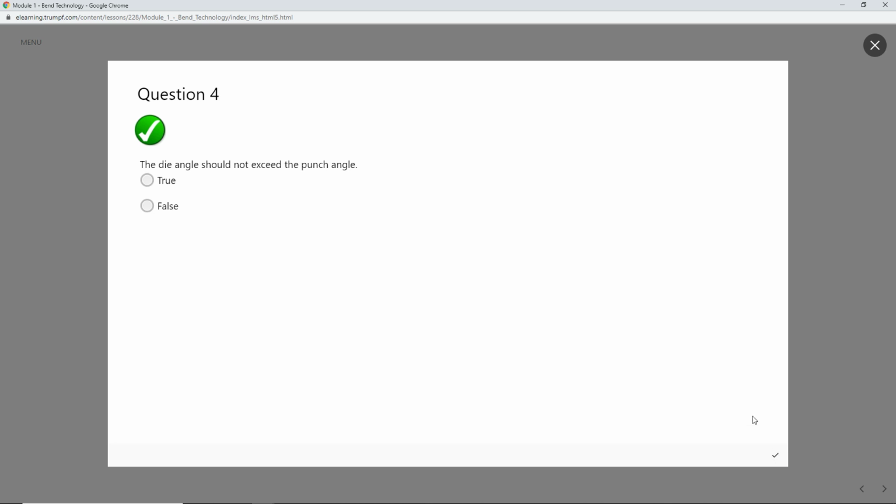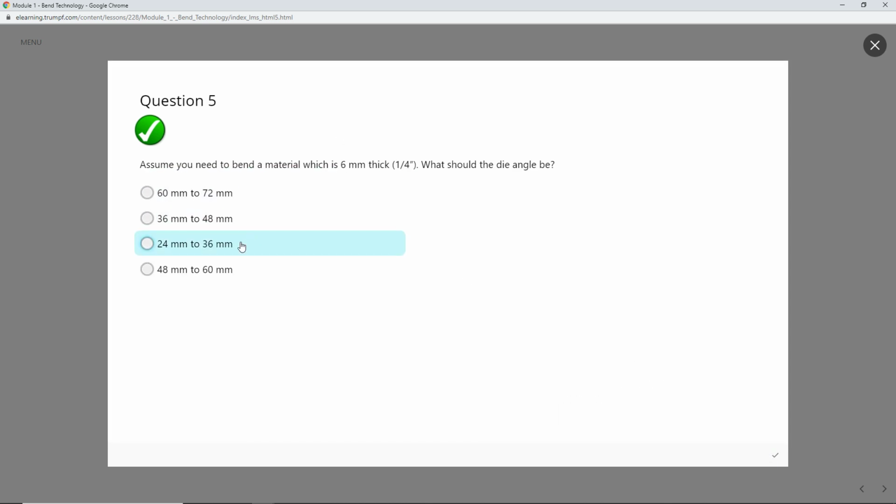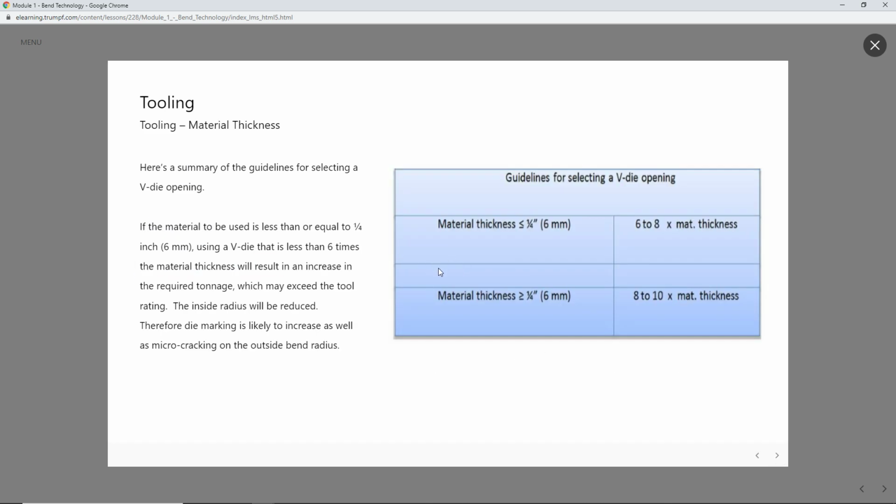True or false? The die angle should not exceed the punch angle. Assume you need to bend a material which is 6 mm thick. Sorry, that's not correct. Here's a summary of the guidelines for selecting a V die opening.